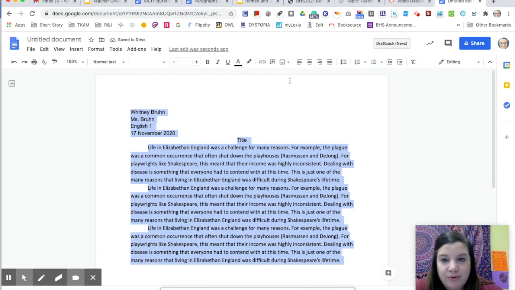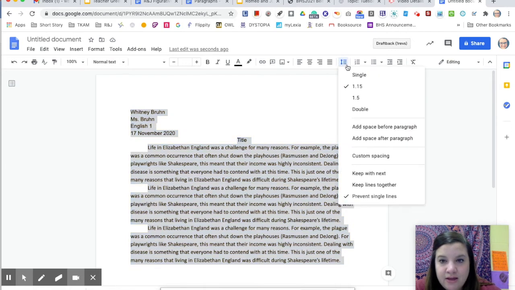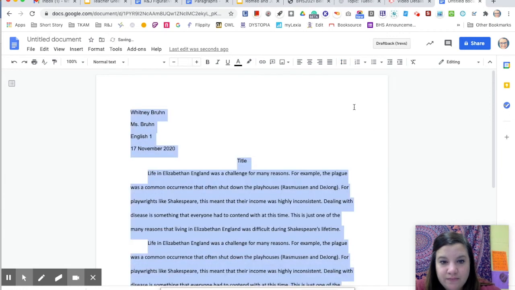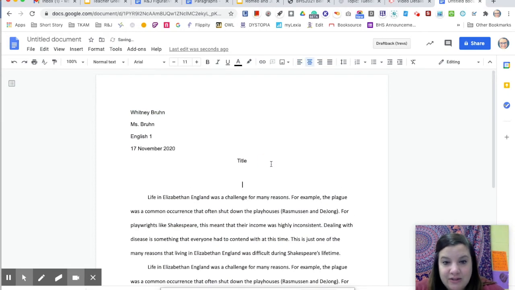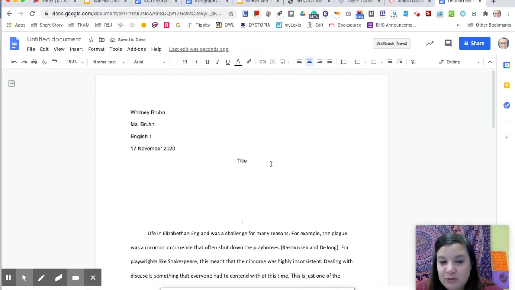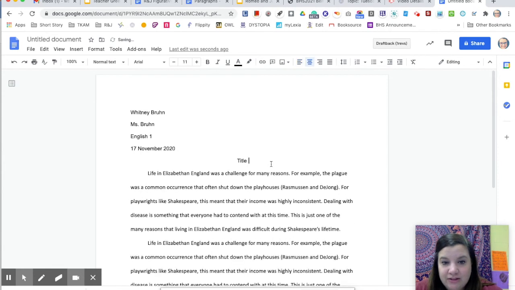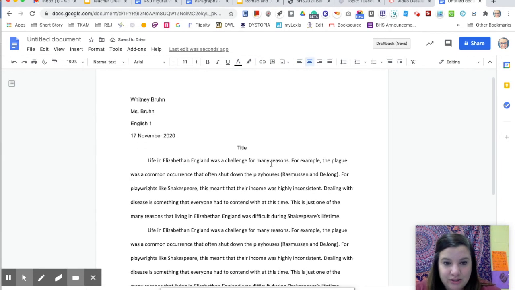And then I'm going to double space. And I do that by clicking on this button here. It has the 3 lines and then the up and down arrow. And I'm going to change this to double so that my paper is double spaced. Now again, I'm going to remind you, I don't need 10 different spaces between the title and the paper, okay? Everything should just go together just like this. This is exactly what the top of your paper should look like.